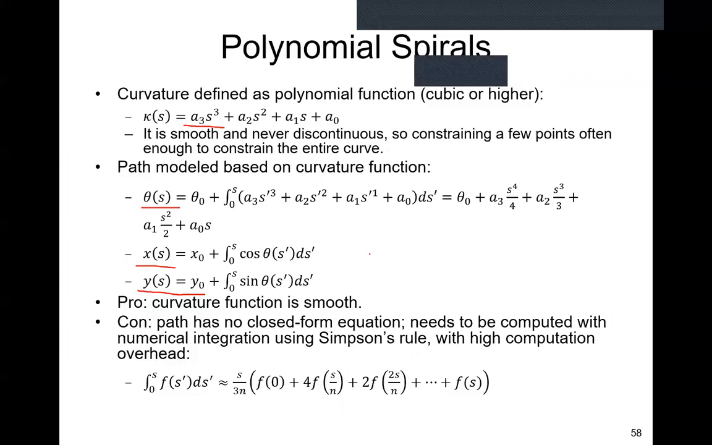The pro of this approach is that the curvature function is smooth. The con is that now the path has no closed form solution. It needs to be computed with numeric integration using Simpson's rule, with high computational overhead. Simpson's rule computes this kind of integral with an approximate expression like this. That's for computing these two expressions for x and y.